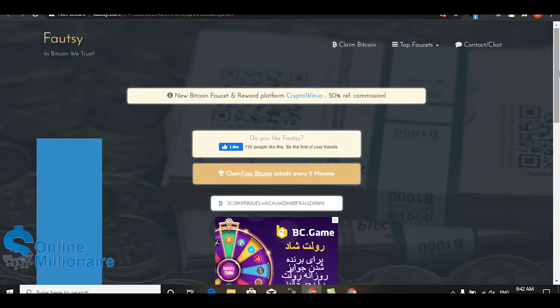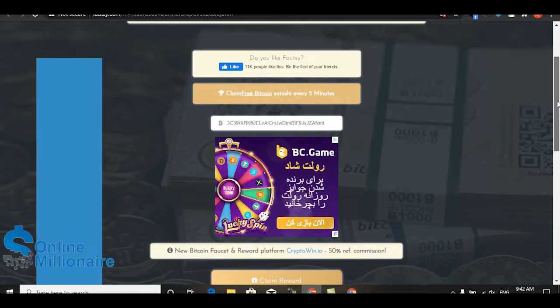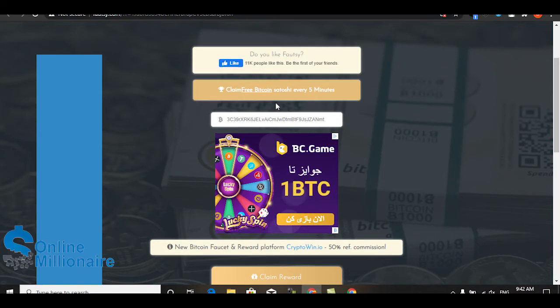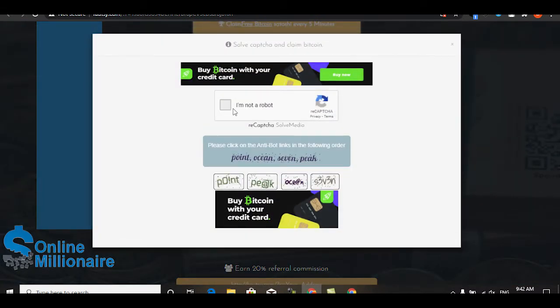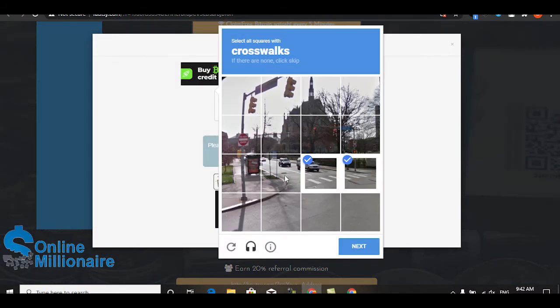Okay, this is the website. This website link is available in the description. This website pays you instantly in your FaucetPay. Okay, every 5 minutes some satoshi. Okay, click and solve the captcha first. Okay, this is a captcha.